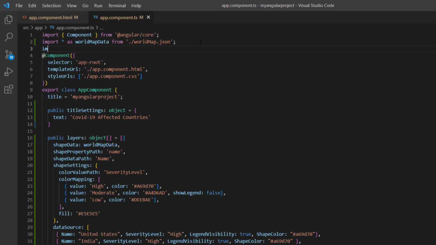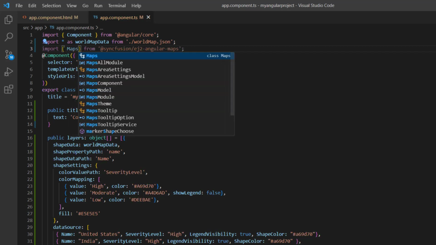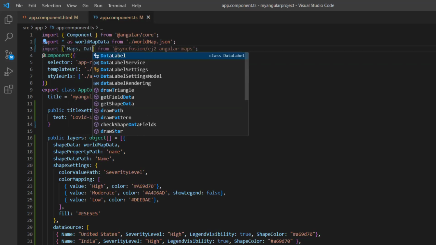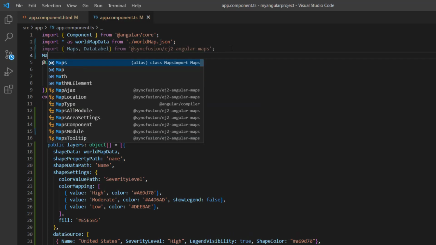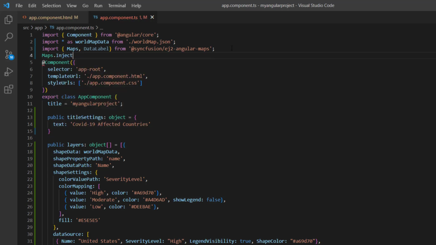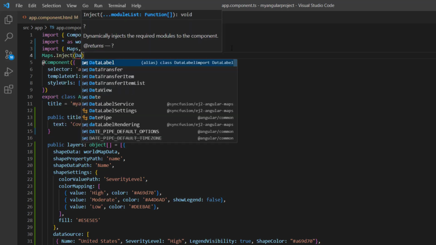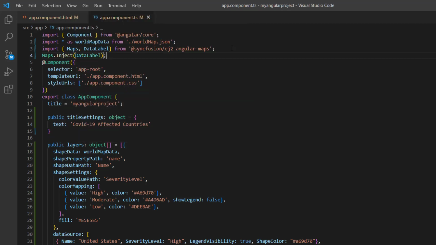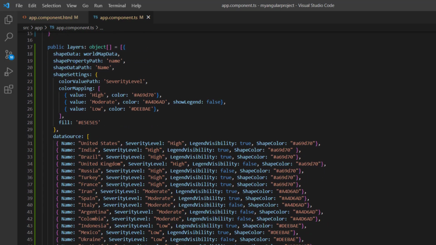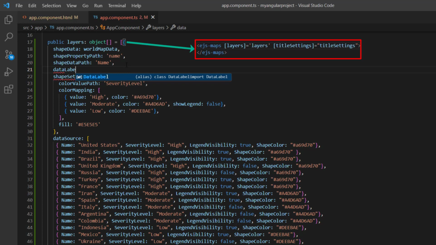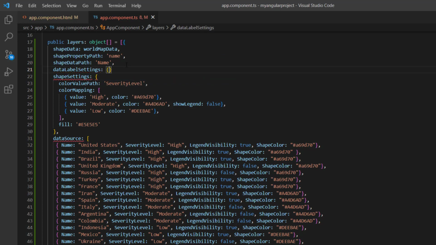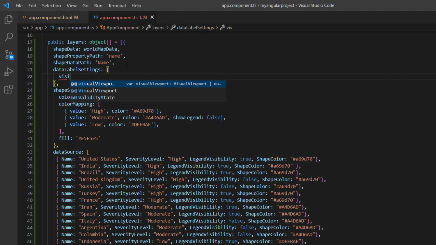First, I import the Maps and Data Label modules from the Syncfusion EJ2 Angular Maps package. And I inject the Data Label module into the Maps component. Then, I add the data label settings under the Layers option, which is mapped to the Layers property of the map component. And I enable the visible property to show the labels.